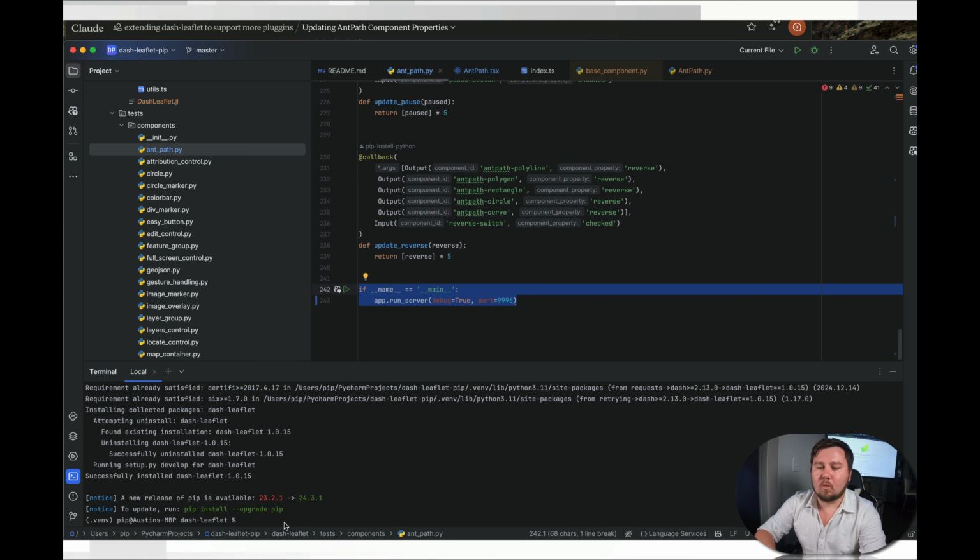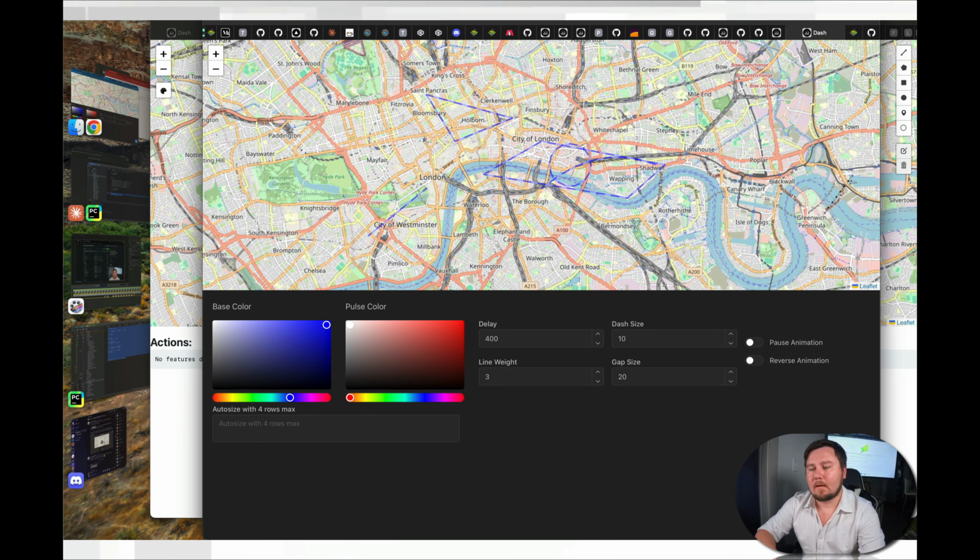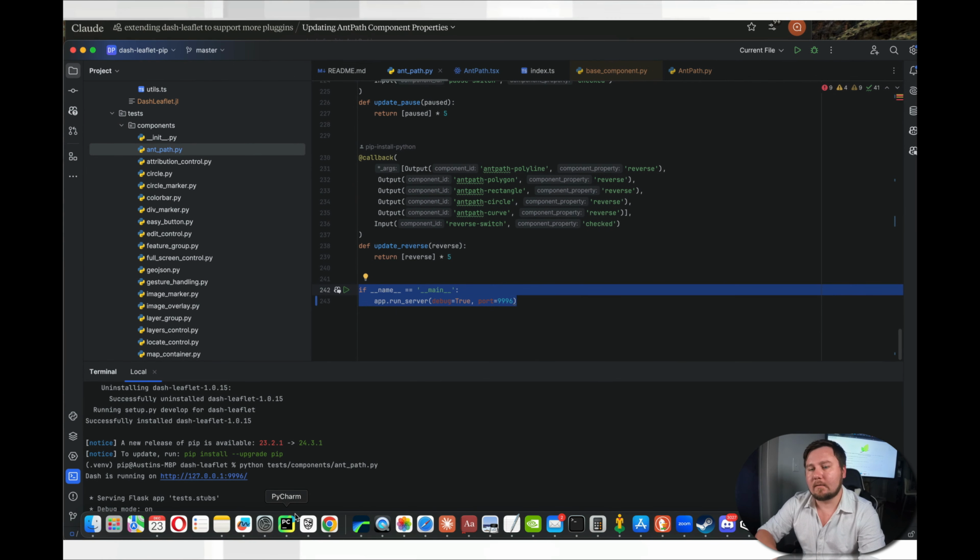So once you do all that, you have your test file, you've already run npm run build, you're ready to test it. You just need to install the latest one. So you install it, and then after that, you run Python, then you point to it. So test components and path.py. Bam. So now it's up and running. So that's how you can work within it.